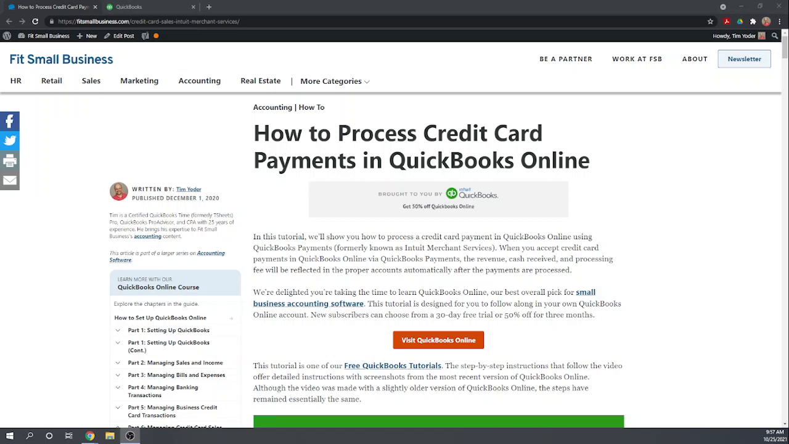Today, I'm going to teach you how to process credit card transactions in QuickBooks Online. So this tutorial will be about processing credit card transactions when you're using QuickBooks Payments, which is the built-in credit card processor within QuickBooks Online.